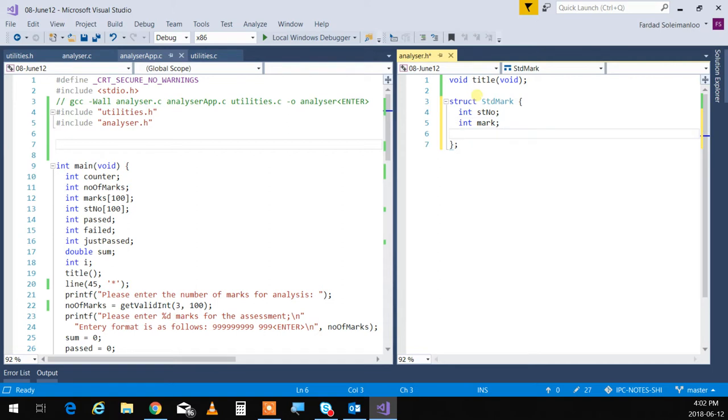Let's add the student's name. We couldn't do arrays of names before because a name was an array already. I couldn't have an array of an array. It was beyond my pay grade. So I don't want to do that. I can put it in here. Just put it in a package. So in here, I'm going to say character name.